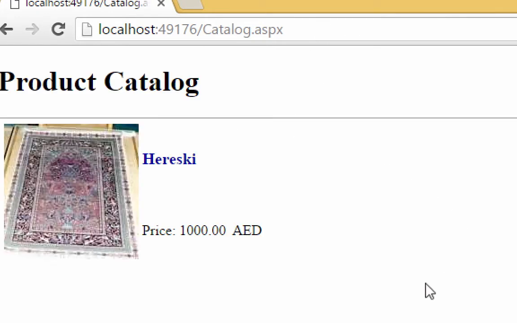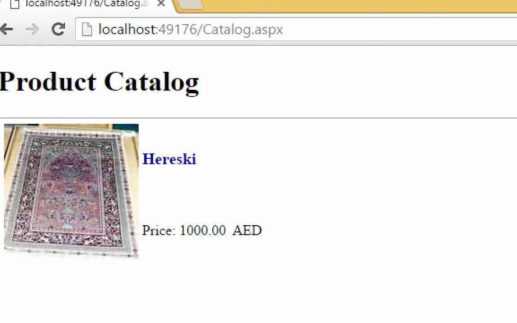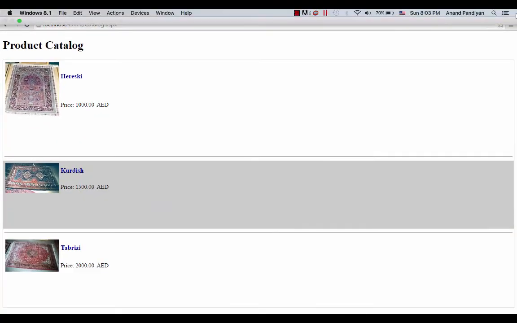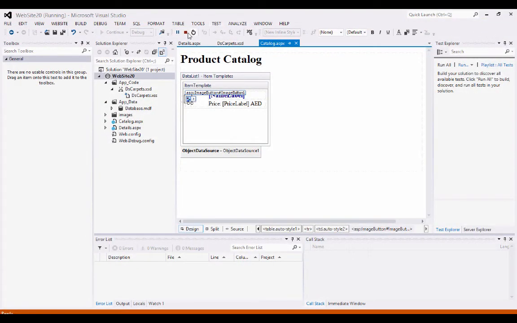When I return back, let's say I choose the third item and click it, I see now the id is 3. So we have successfully called the details page and passed the id. Now we need to show the details of the chosen item.